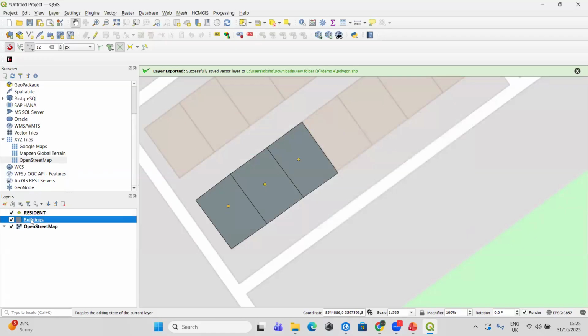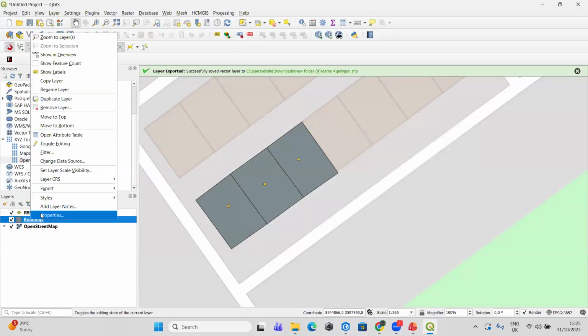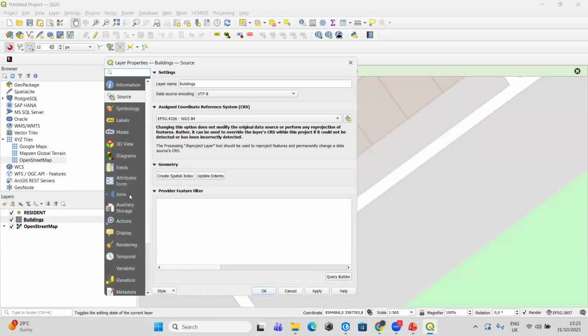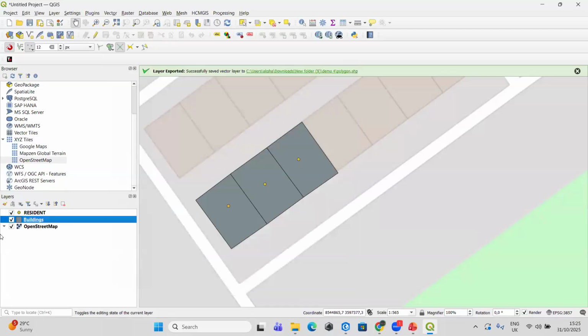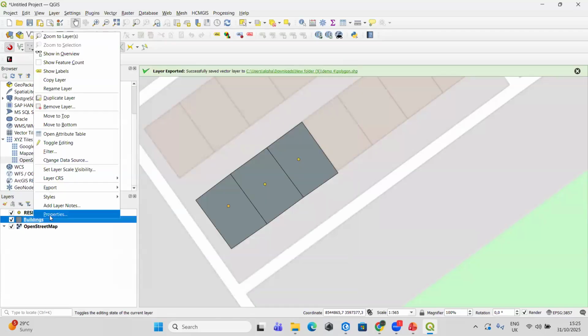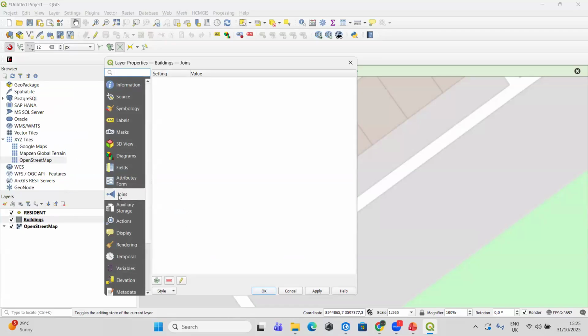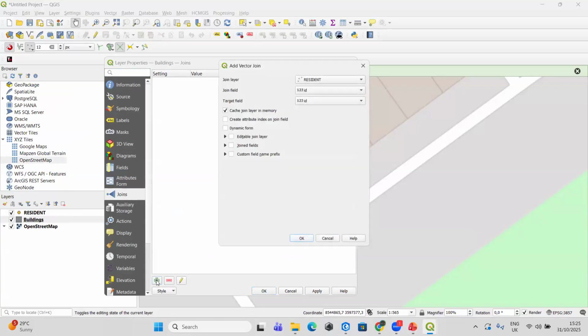Now I'll go to buildings. I will go to properties. I will go to join. Now, if you understood, I will go to buildings, go to properties, go to join. Here is the plus sign. I'll click this one.